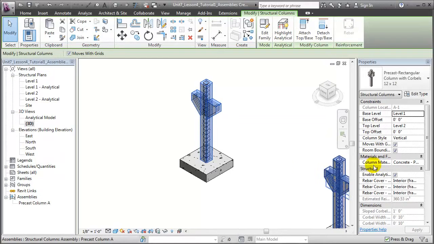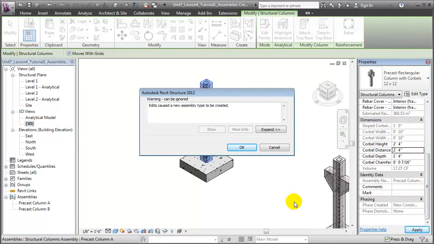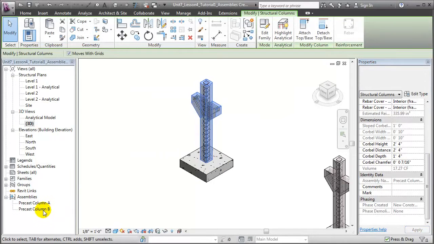If we go to the Properties palette and change the parameters that define that column, for example, let's change the corbel distance to be, say, 2'4" as opposed to 2'0", we can apply that change. And notice that Revit is warning us that it needs to create a new assembly type. This is being done so we'll have a choice of specifying that the prefabricated elements will use the old dimensions or the new dimensions. We'll say OK. And note that we have a new type of precast column B, appearing in the assembly list.